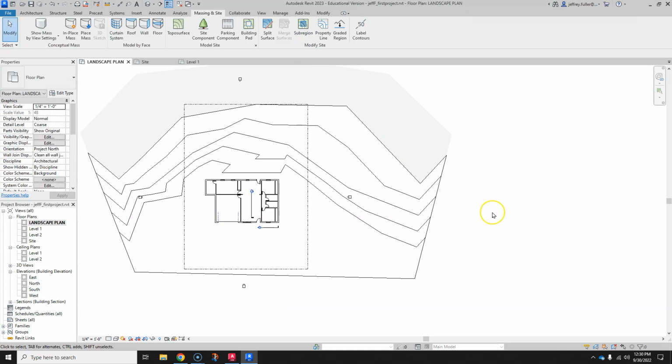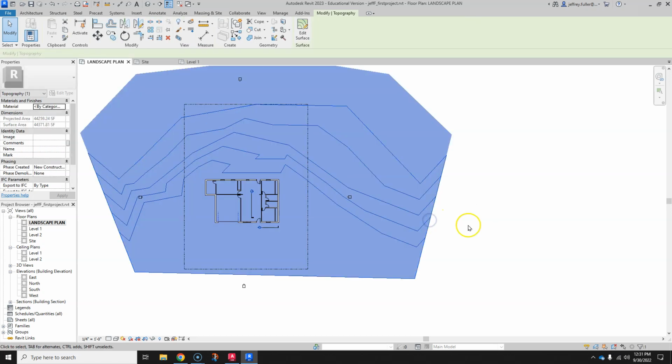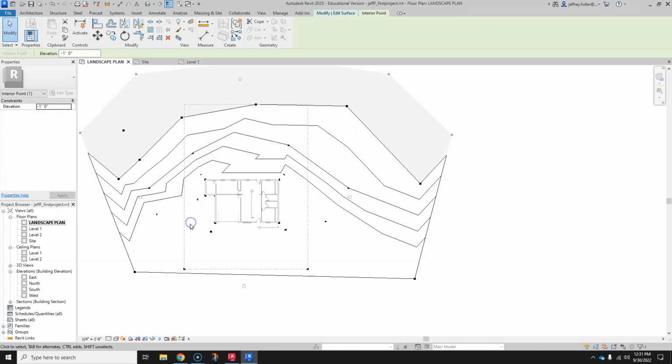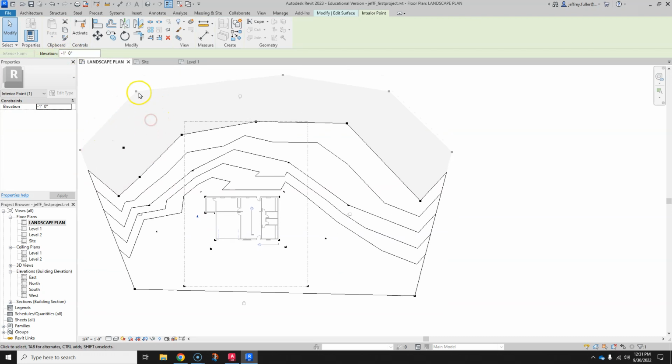Okay. All right, now if you want to add more points, don't create another topo surface. Edit the topo surface that you already have. Okay, so I can actually click on this topo surface and go to Edit Surface right up here, and I can adjust any of these points that I want to. All I have to do is click on it, and it gives me the measurement of that point, and I can change it right here. Change it, and it'll change on the view.